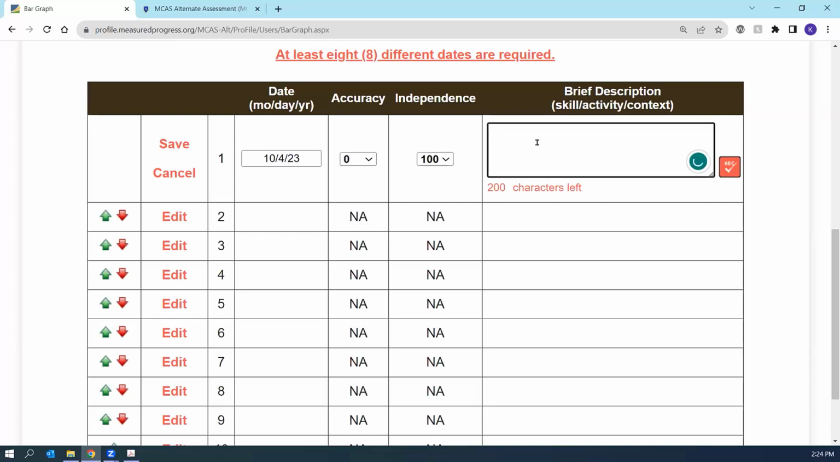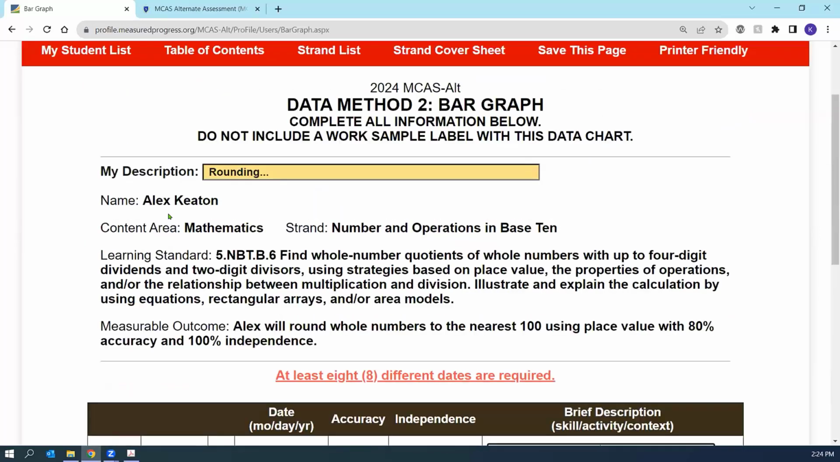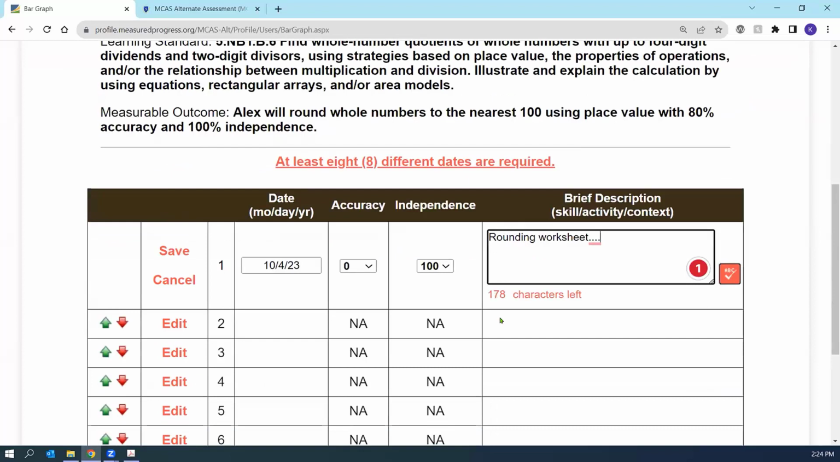And then on the brief description, I'm not going to type the whole thing, but you get the idea. It is just a text box. It'll give you up to 200 characters that it'll allow in there and help you count down as you type. So this is where you don't have to put the student name. Some people just say student. You can leave it out altogether because the name is always going to be at the top. We know this is Alex's data chart. You don't have to keep saying Alex, Alex, Alex in every single data point.